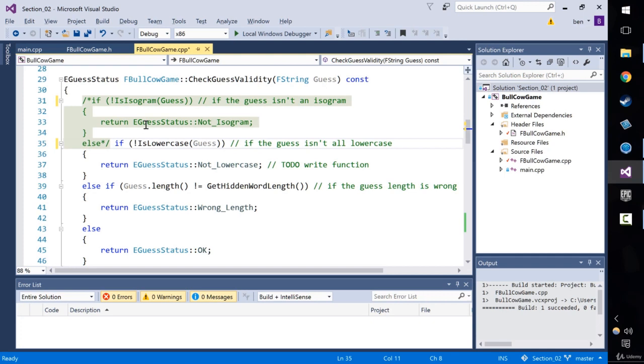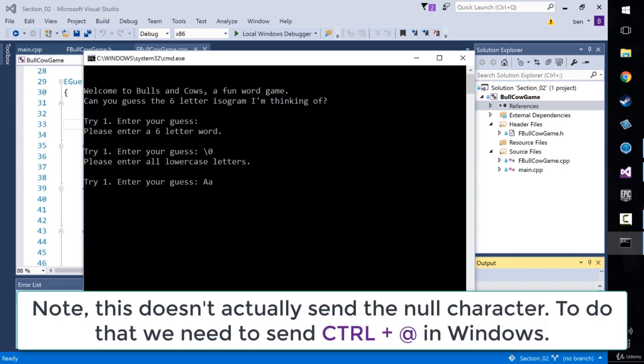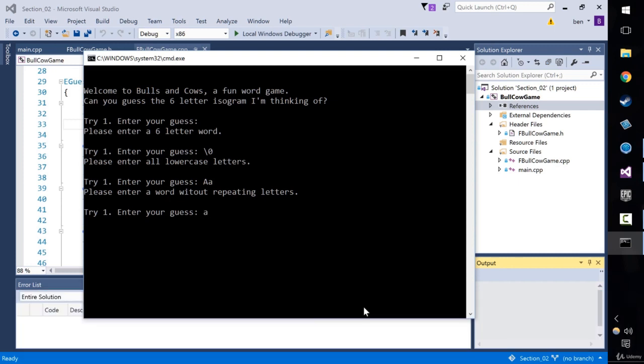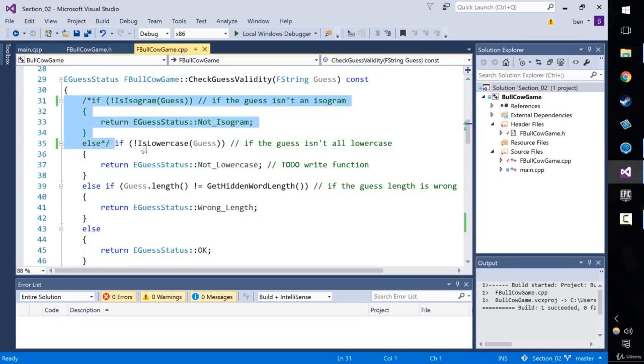Now, at the time of recording, something must have happened to Ben's machine, because what we see when he is testing it is not actually the result of him having made this change. So ignore that and do test it out for yourself. Does it work with a blank string? Yes. Does it work with a \0, the null character? Yes. Does it work with a mix of characters? Yes. Please enter a word without repeating letters. Does it work with just 6 random letters? Yes. Good. So feel free to go ahead for yourself and try this with the code commented out.